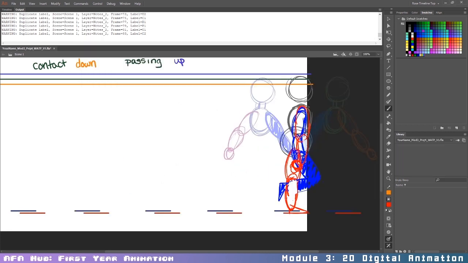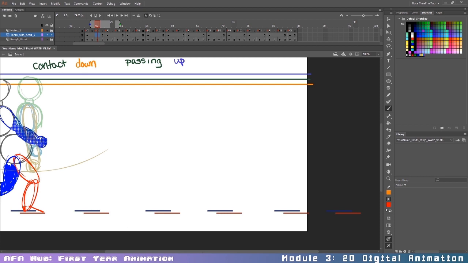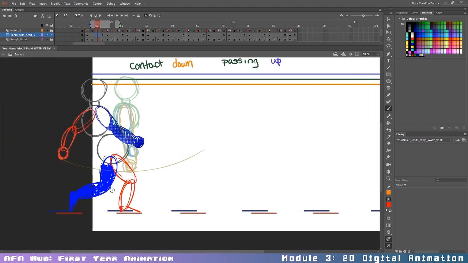Okay, let's come back to timeline. Alright, let's go do our down poses. F6 delete. I'm going to adjust my onion skin here. So here's where it gets a little bit tricky. So I'm going to draw my head right in the middle. Always start with that head.